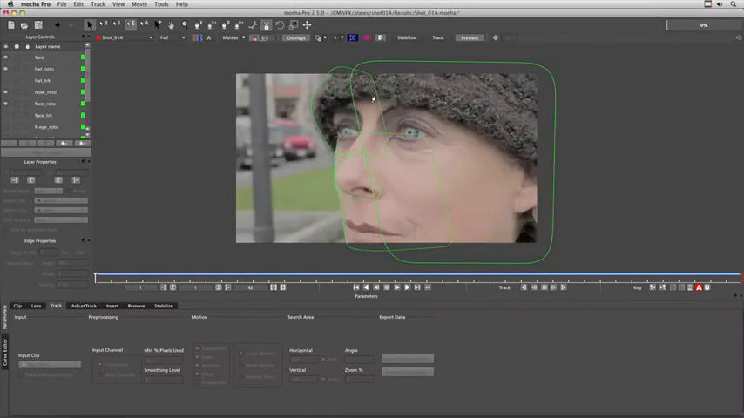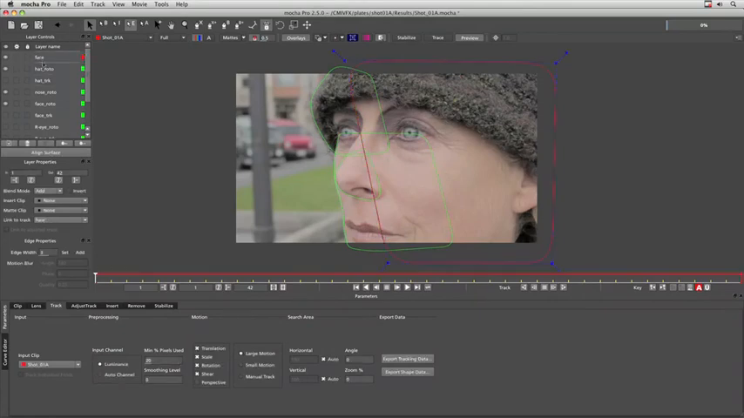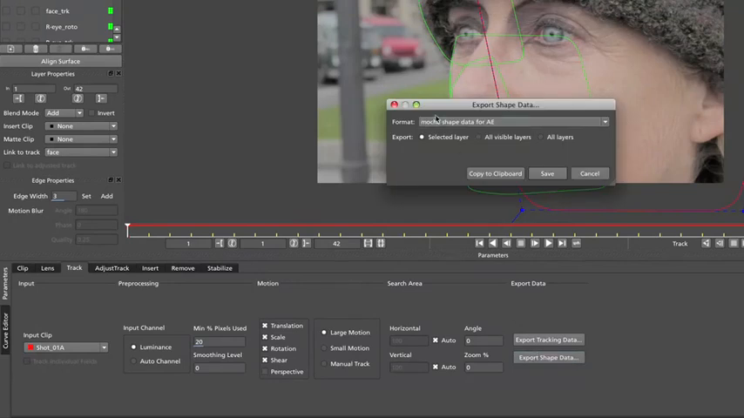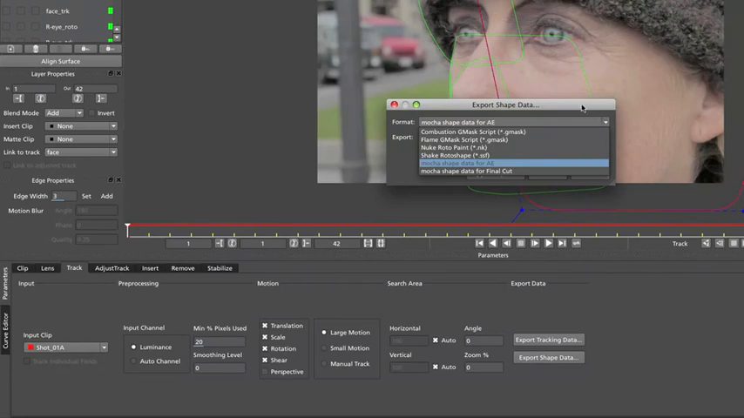So back to Mocha Pro, let's take a look at how to export the rotoscope as shape data. You can do that using the File menu, or you can use this button here on the Track tab. The greatest advantage of using shape data is that you can modify the layer shapes inside the destination software. So here we have these software as destination options, and depending on the software you will have different export options.